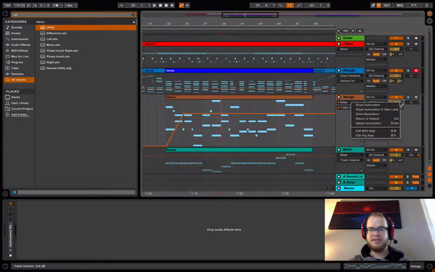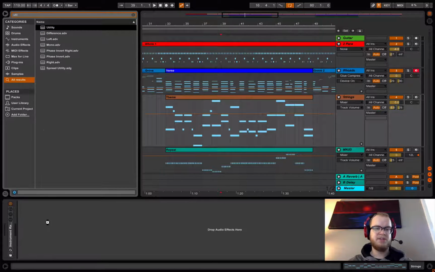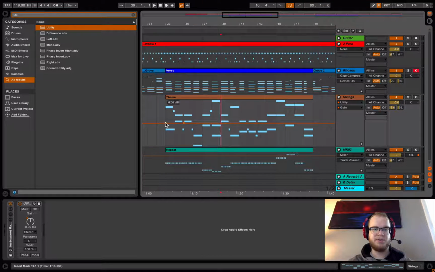So there's a way to get around this. First thing I'm going to do is I'm going to delete the automation I just drew. And instead of using track volume, I'm going to drag on a utility onto this track. And I'm going to use the gain of the utility instead, because we'll get the same effect, but then we retain control of our volume fader. So here you can listen.